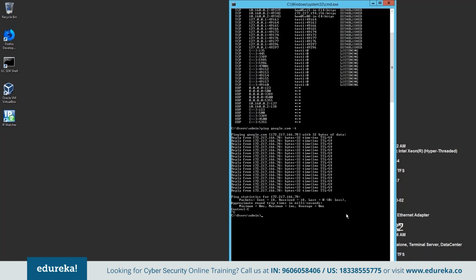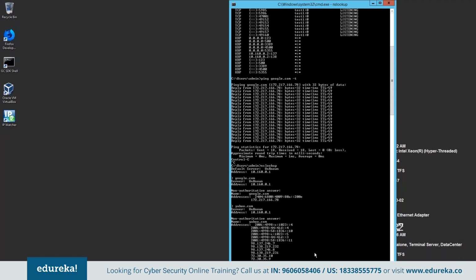For testing the IP, we can also use the command prompt, nslookup, to identify whose IP it is. We call google.com, and we'll get the IP address here. This is the IPv6 address, and this is the IPv4 address. Likewise, we can also go for yahoo.com. It will give you the IPv6 and IPv4 addresses as well. I'll try to reverse it.